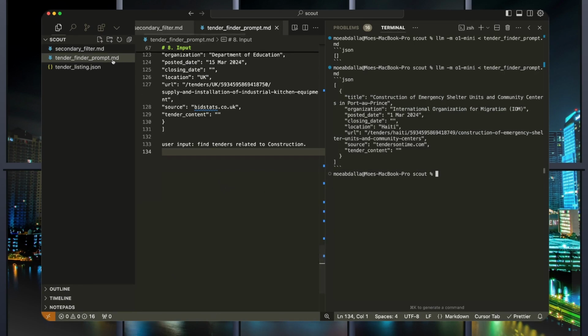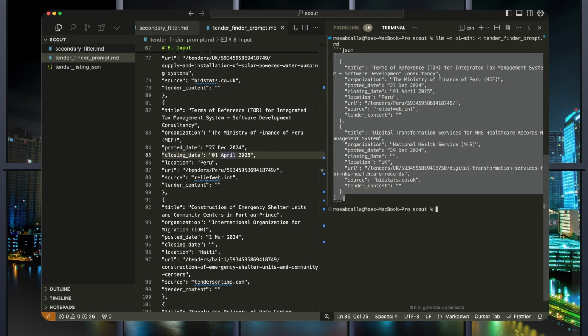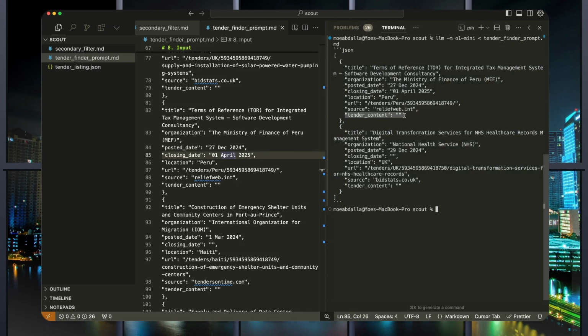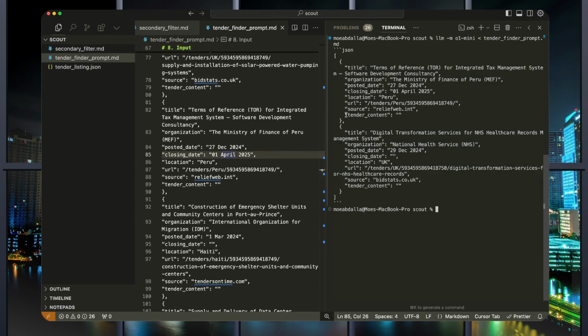Now let's move on to the second one. Now that we have the output of the first prompt, which is a list of tenders that are related to technology, here the tender content is empty, and here the tender content is empty. Since this is the output of the first agent and it will be the input of the next agent, the next agent's responsibility is to use those URLs to scrape each tender's information and then save it inside of the tender content.